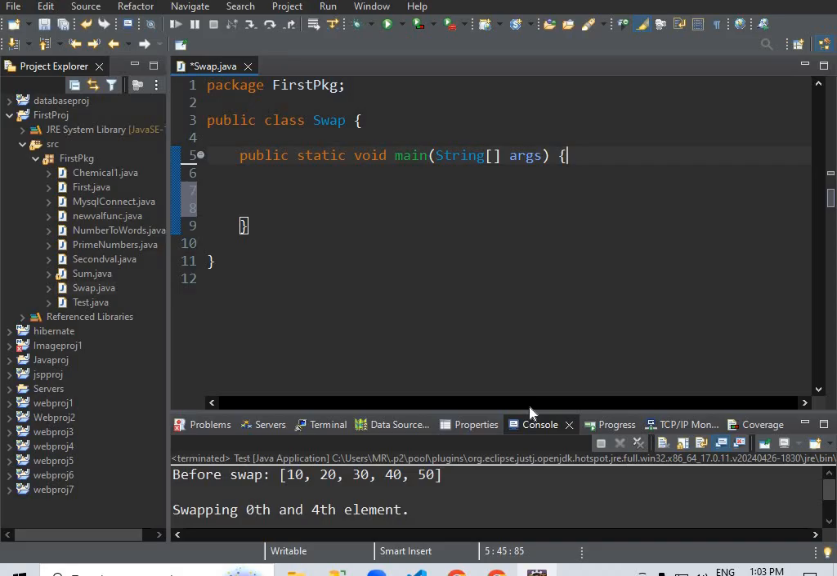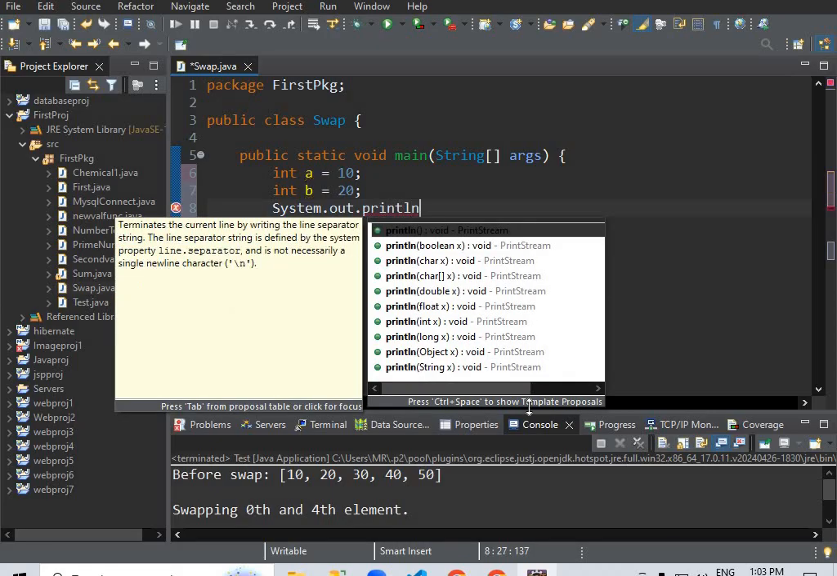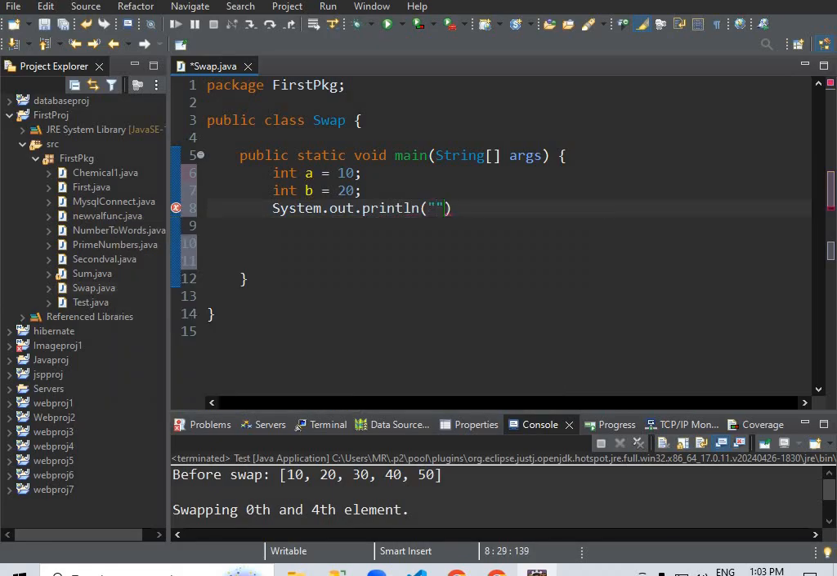So I'll write here int a equal to 10, and the other one will be int b equal to 20. And now we can print it first. So System.out.println, and here we can say before swapping. Before swapping, we get the output of the values of these variables.